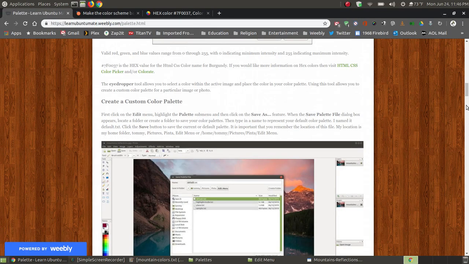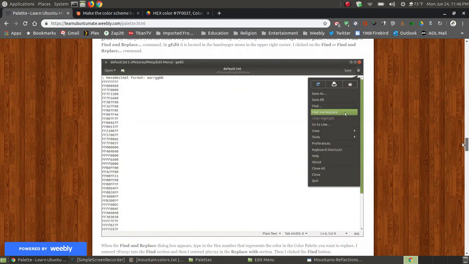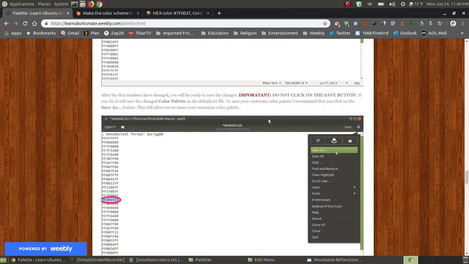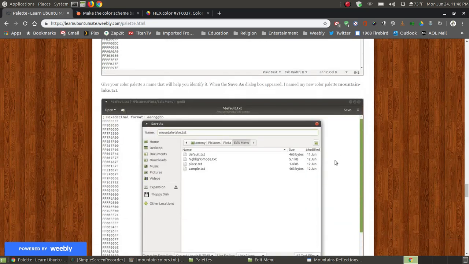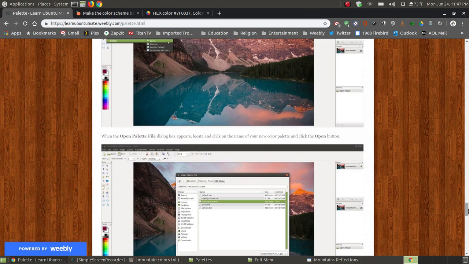So on my website, if you're using this as reference material, as you scroll down, I will remind you when you get to that point to where you're saving it. Like here's where you found and replaced, and that's the value that I replaced. When you get ready to save it, I told you, important, do not click on the Save button if you change the color palette as the default text file. What you do is you click on the Save As, and then it brings up the dialog box, and I explain the importance of giving it a new name.